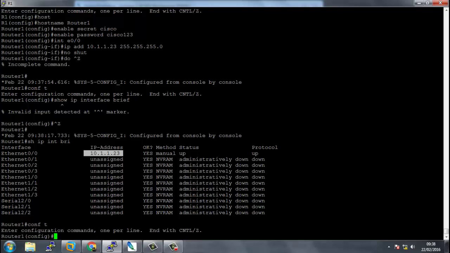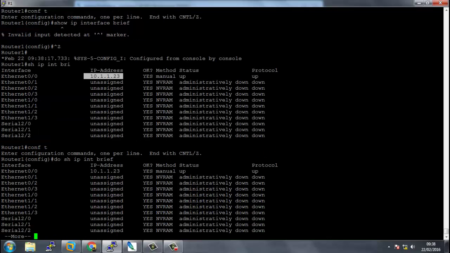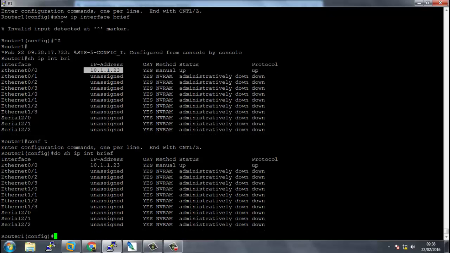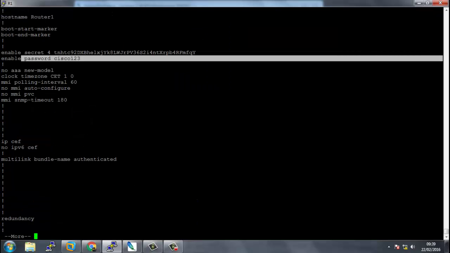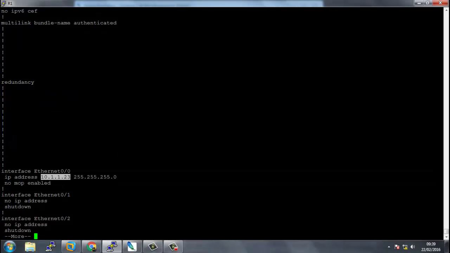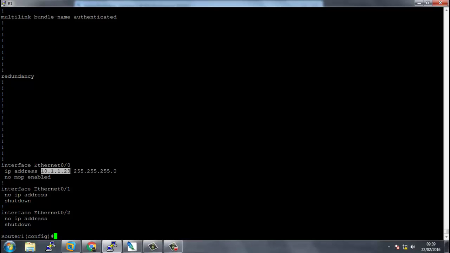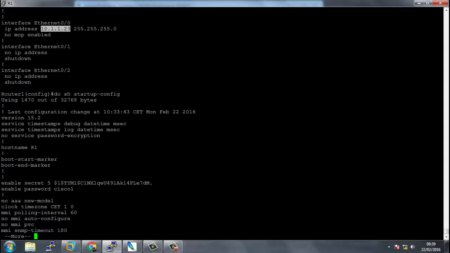But if I didn't want to keep coming out and jumping back and forth, I could use do. So I say do show IP interface brief, and it allows me to run that same command from configuration mode. If I also do a do show running config, we can see that in the running config there are certain differences. The router is called R1, the enabled password is Cisco 123, and the IP address is 10.1.1.23. But if I do show startup config, we can see that it still has our original.